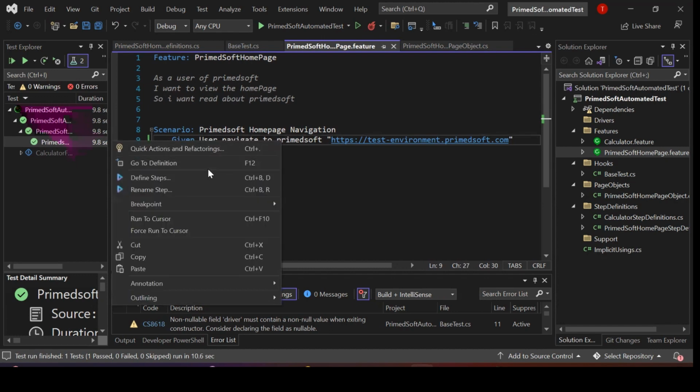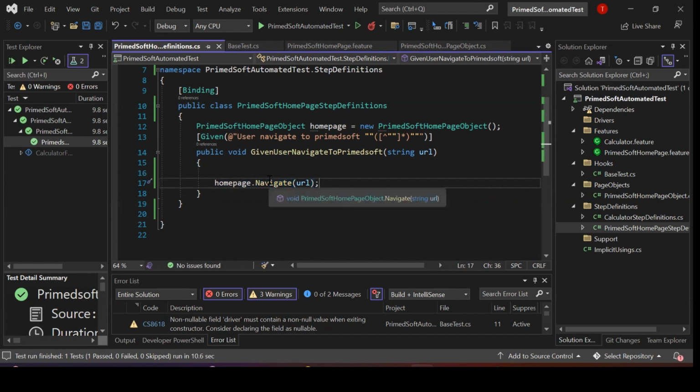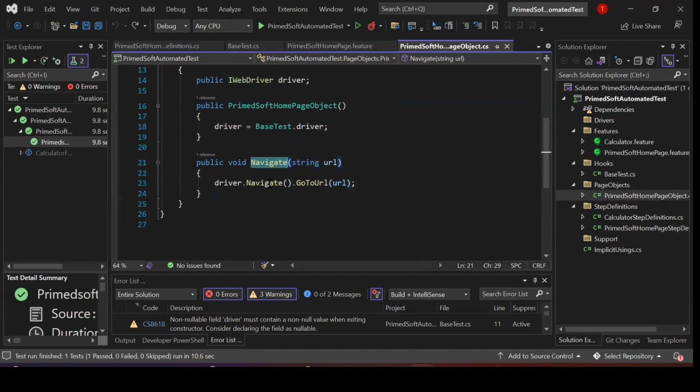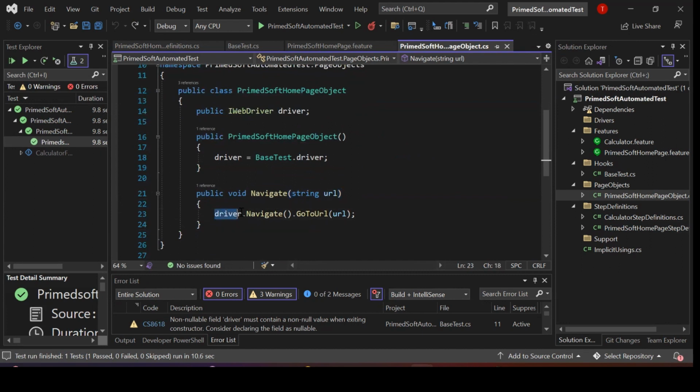When I right-click and click on go to definition, you can see our feature file. This is our constructor. This is our method navigate, that navigates us to the URL. If I hold down my control key and use my mouse to click on navigate, it will take me to our page objects. Okay, so you can see the method here in our page objects, right? That is navigating to the URL.